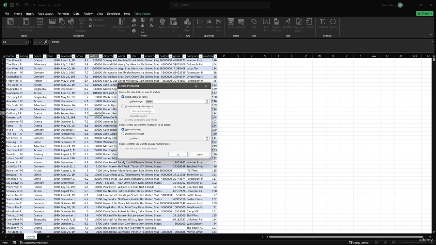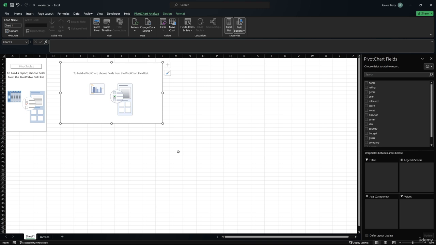Next, we'll need to specify where we want our pivot chart to be placed, and like pivot tables, we can either select a new worksheet or place it into an existing worksheet. I'll just leave it as a new worksheet, and then we can go ahead and click on OK. This will then place us into a new worksheet, and on the left, we can see our blank pivot table, which we're already familiar with. But then on the right here, we have our empty pivot chart. And this currently doesn't look like a chart.